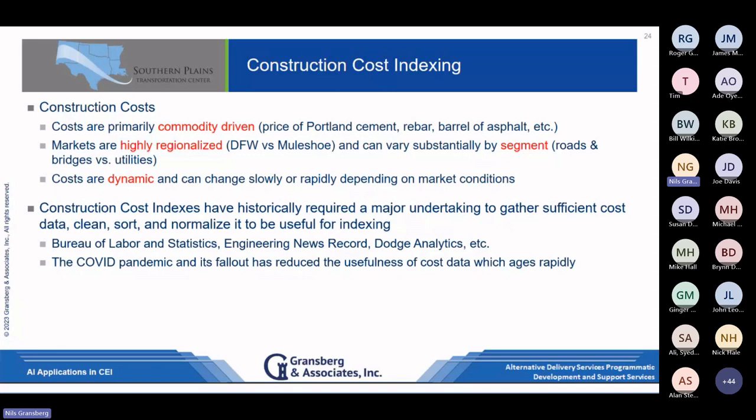The Bureau of Labor Statistics, we've got a government federal agency that does this for a living. And if you look at any of the cost index data that they have, a lot of it's very generalized, right? It's very generalized. So those are things you've got to consider.